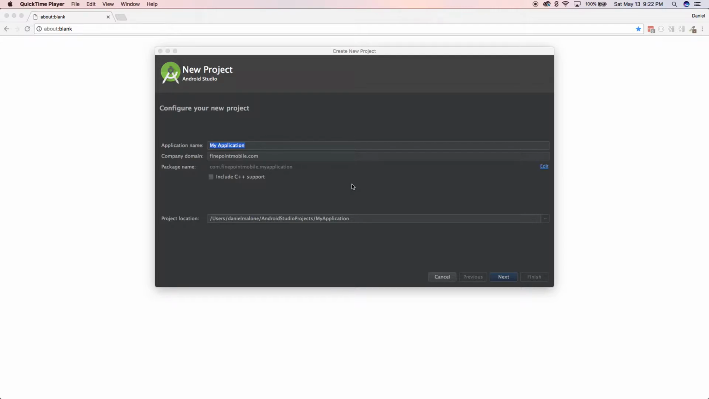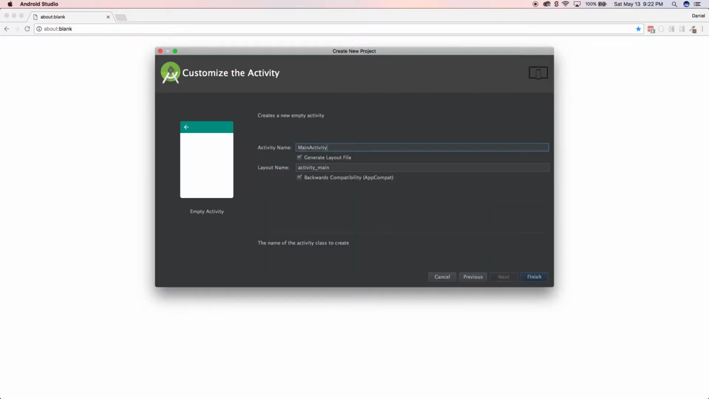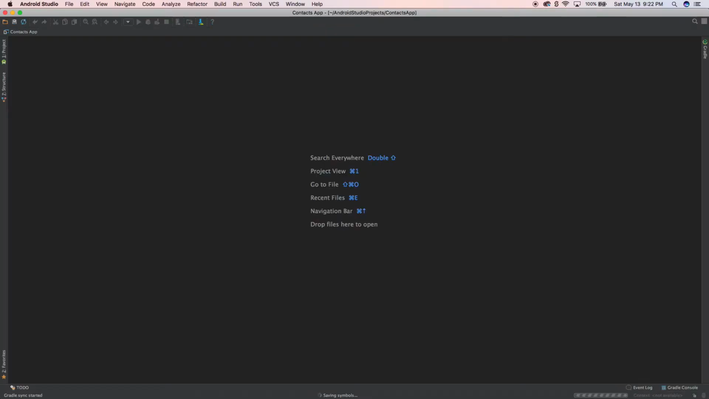In this video we're going to do a simple start. We're going to use something called RecyclerView. So let's see here. Contacts app, that'll work for now. Enter, and that'll create the new project for us.